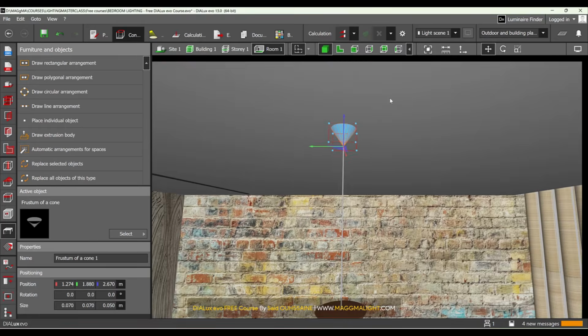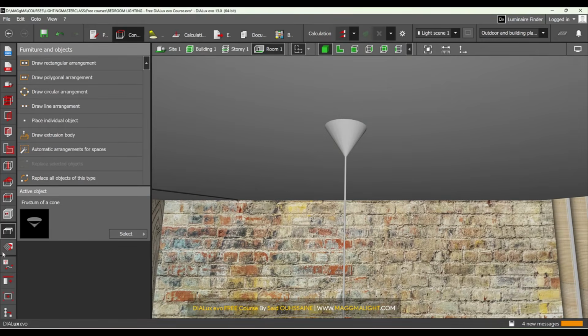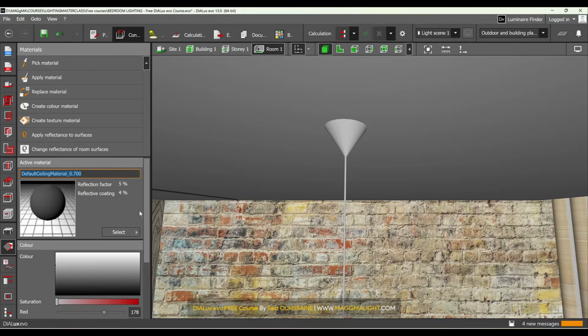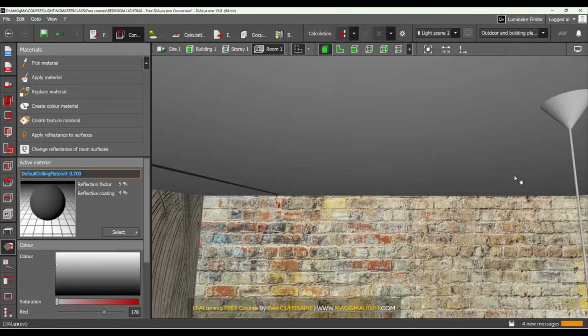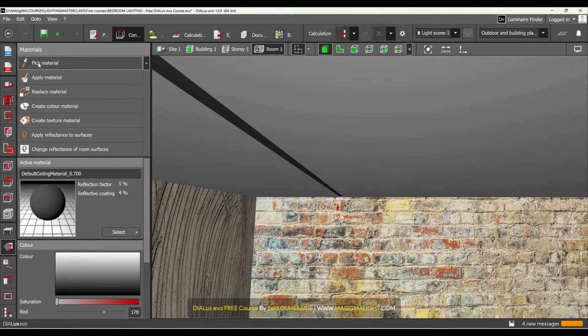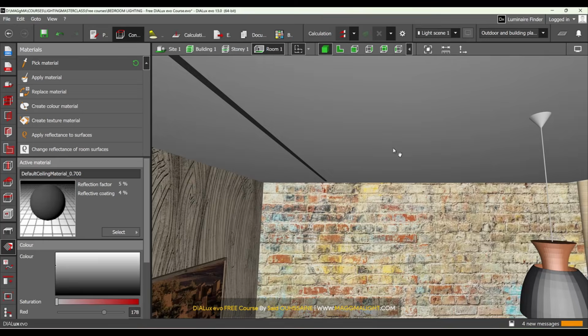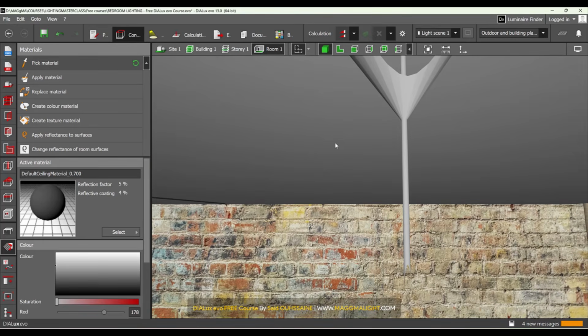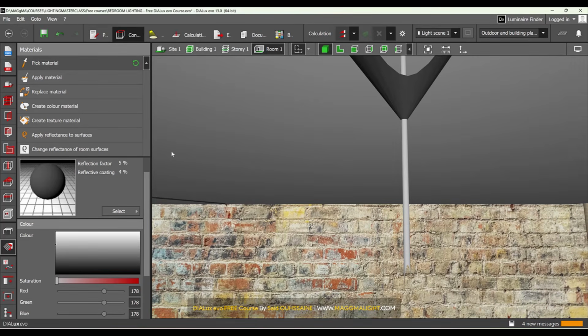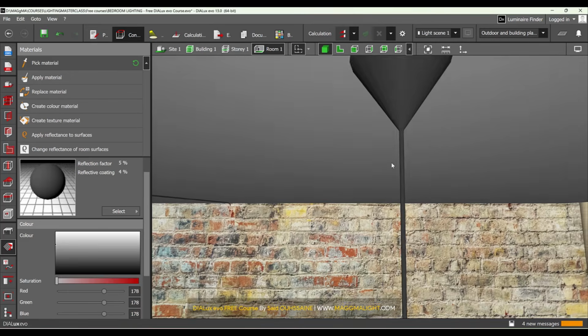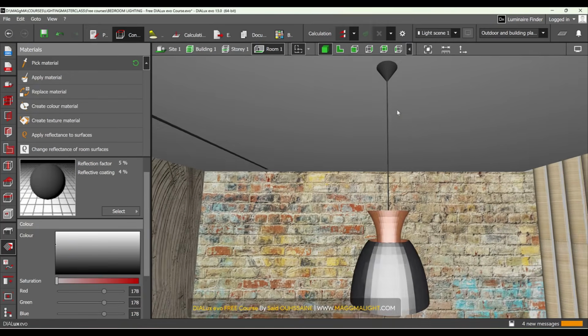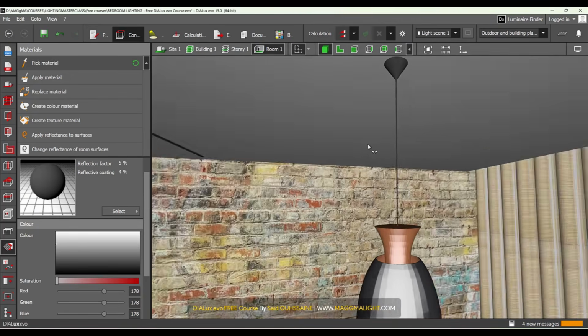So maybe here, I think. Yes, then in materials, let's pick the color of the track and let's drag and drop it on this cord and this thing here, and this would look a bit more realistic.